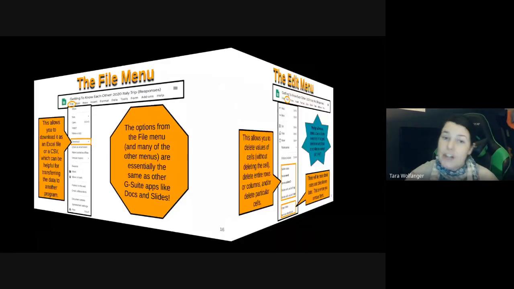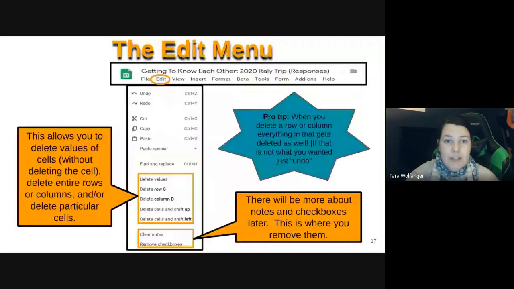The edit menu starts the same as most of them and then has a few specific to Google Sheets. So undo, redo, cut, copy, paste are all the same as are in any Google app. Then that second section there is dealing with the Google Sheets specifically. So if you delete a value of the cell, it won't delete the cell. If you delete the row or column, it deletes everything in that column. So that's your pro tip. When you delete row 8, for example, there, it will delete everything in that row. If that's not what you want to do, make sure you just hit the undo button. And at the bottom, there'll be more about notes and checkboxes later, but that's where you would remove them from the edit menu if you'd like.